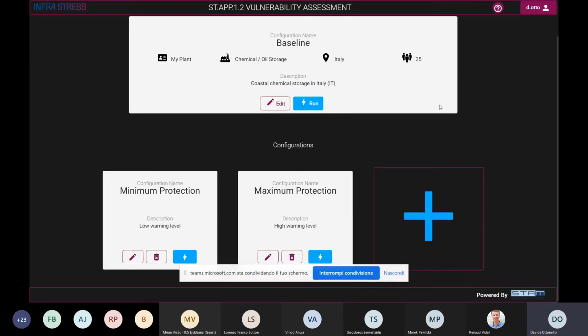And then we have other elements which are called configurations that basically represent the same plant, but in some conditions that are different from the standard one. So for example, in this demo, I've created two configurations. One which represents a sort of minimum protection level, and another one in which I've increased the number and the power of countermeasures, which I have called the maximum protection.